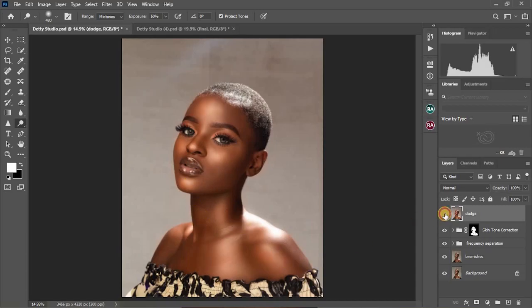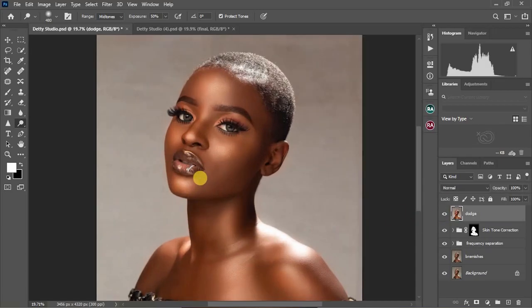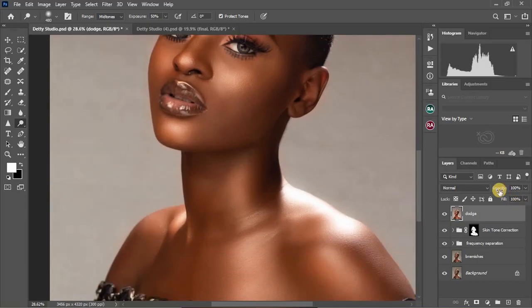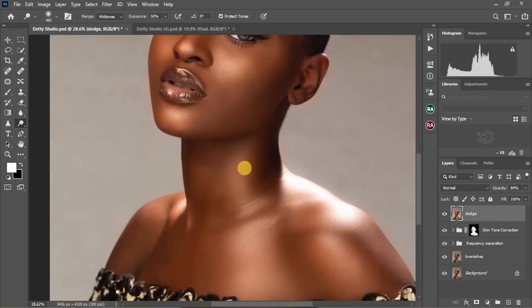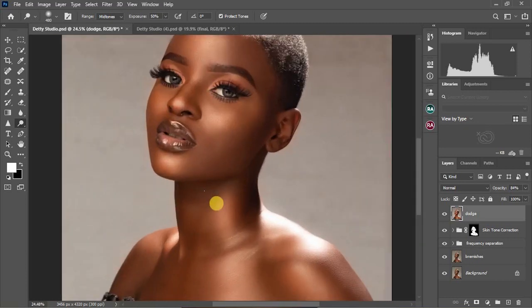Okay. Here you can see before and after dodging. You can reduce the opacity to around 85. I'll put this model image in the description so you can use it to practice.